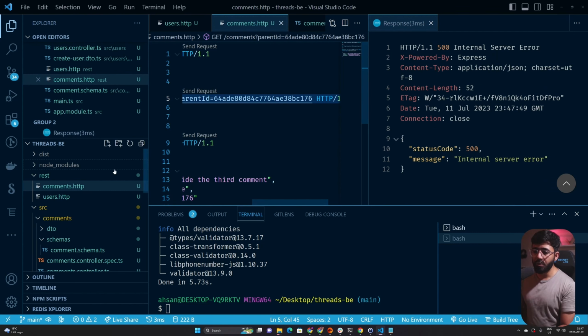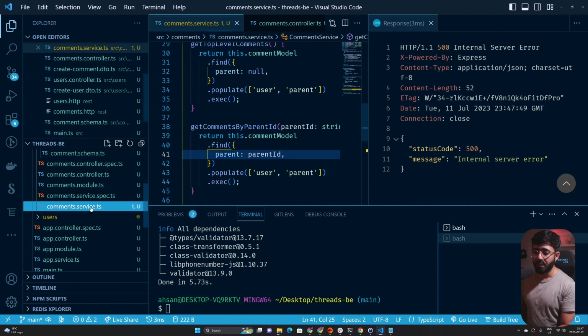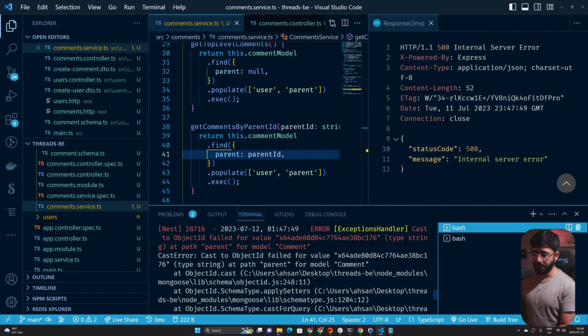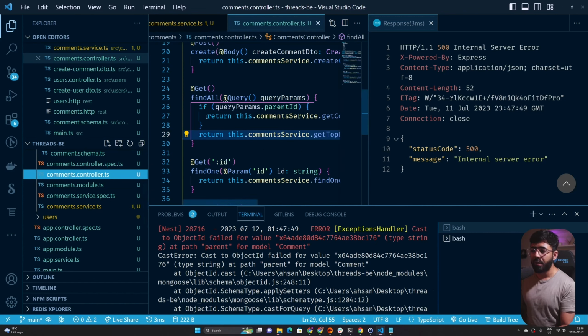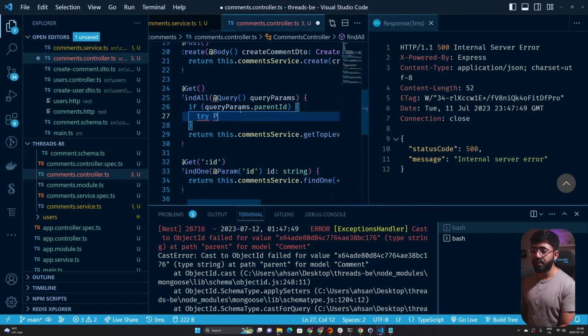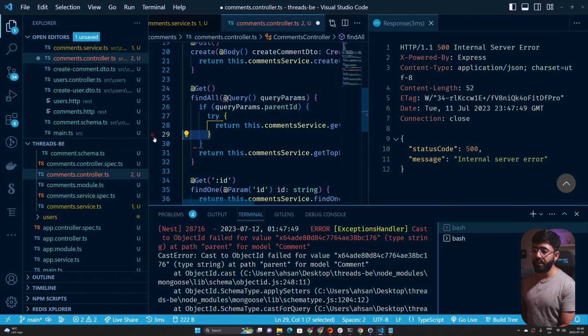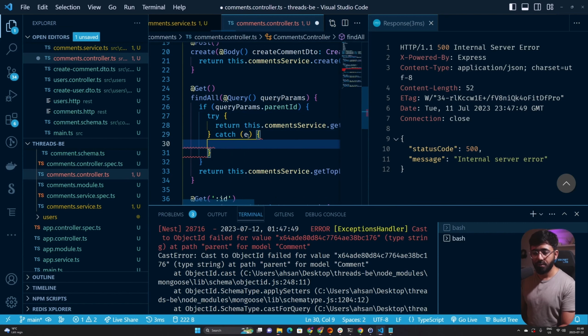So what you would want to do is go here to the comments service and also have a look at the code. It says ObjectId failed for value, blah, blah, blah, parent for model comment. So in this case, you can look at your comment right here, and if it has a parent ID, then try to have a try catch right here. You can say, obviously, try returning it, and if there's a catch, then you can throw some errors.